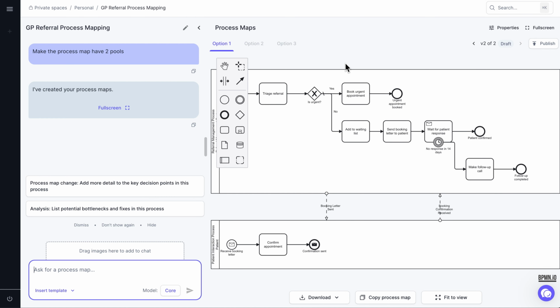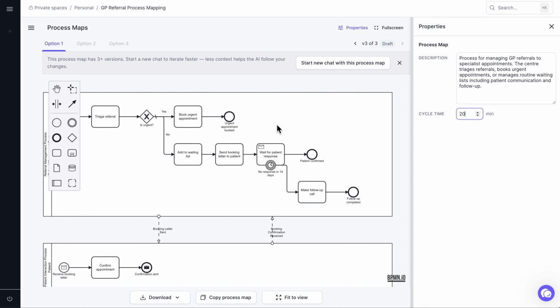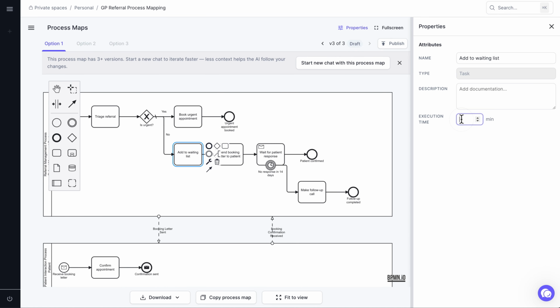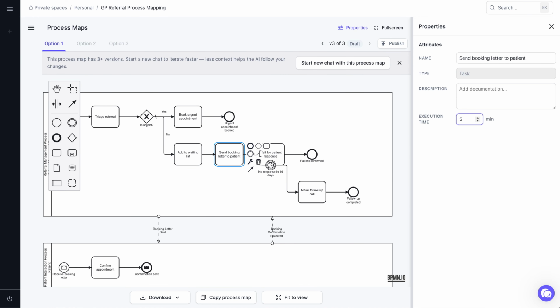The final thing that I want to do to the metadata is to check and add the description. So the AI has already populated a description for the process map here. I'm going to put in a cycle time of 20 minutes, and I'm going to put in an execution time for some tasks, and I'll show you later on in the video where this will be used again. So 10 minutes for one and 5 minutes for another.